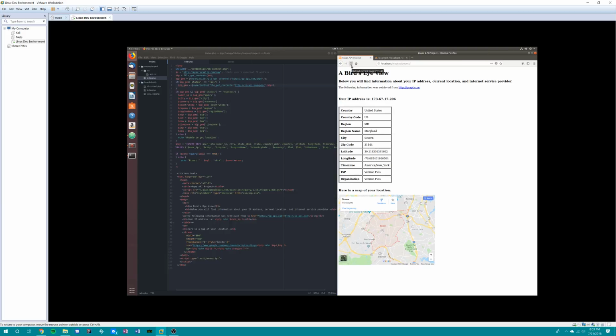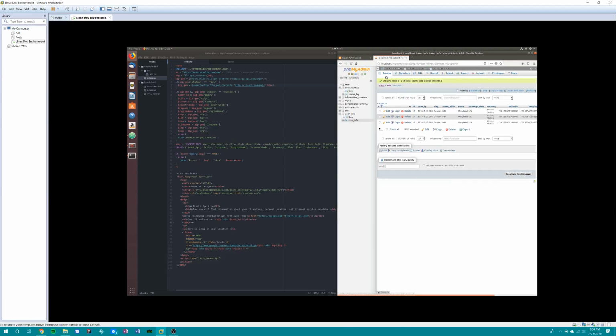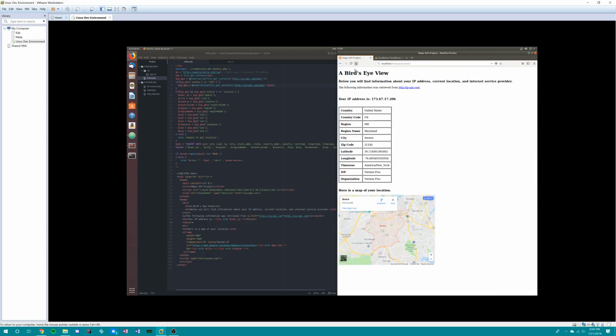The insert statement for the database is called on page load, so if I refresh this page and then return to the database, we can see that there's a 3rd record that's added to the database.